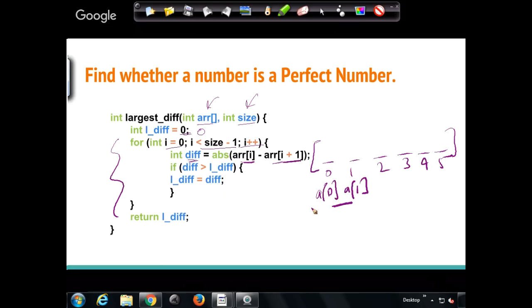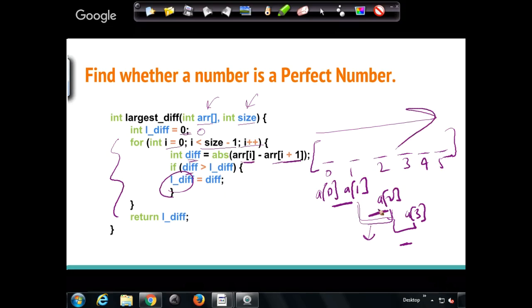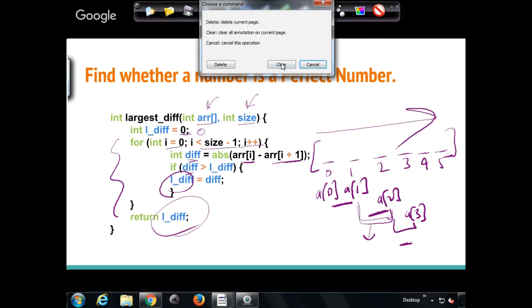Moving on, in the next iteration, you will compare A1 with A2. In the first iteration, you have stored the difference in LDIF. So when you compare A1 with A2, you get the difference again. If this difference between A1 and A2 is greater than the previous difference, that is LDIF, you make the largest difference equal to this difference. Then in the next iteration, you compare A3. Again, if this is greater than the previous one, LDIF will become this. This process will continue till you have moved along the whole array, and finally you get the largest difference and return it. Clear?